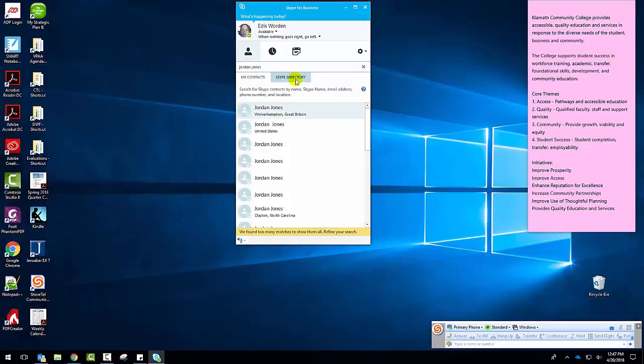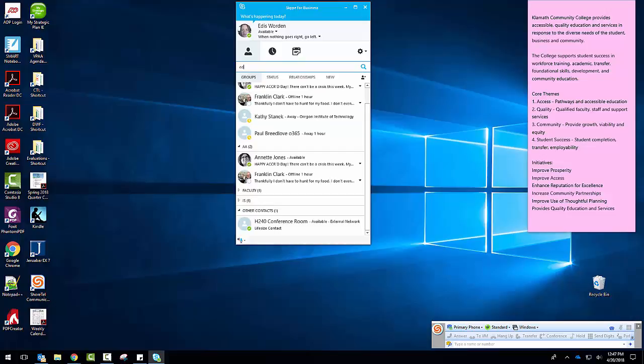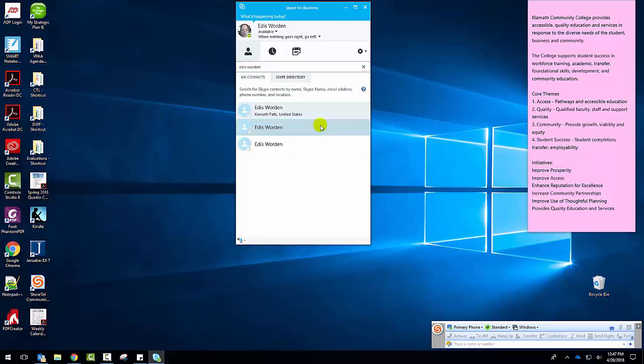The Skype directory is for anything outside of Klamath Community College. I know for a fact that I have some Skype accounts. So if I was to put my name in, you can see that I actually have 3 Skype accounts. And so I can actually select one that I can send an IM to or a video conference with.